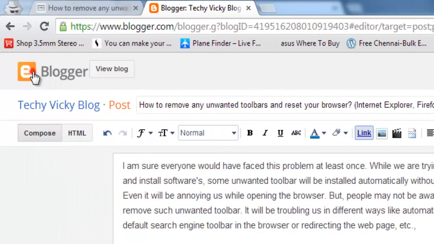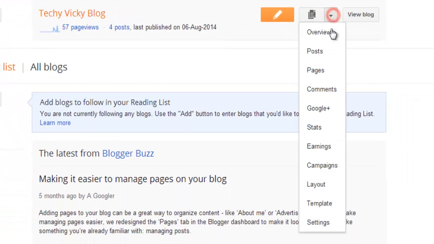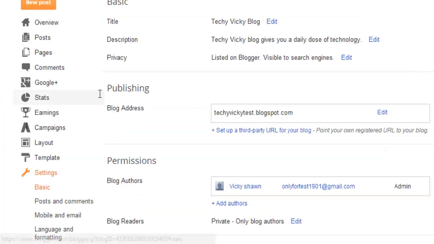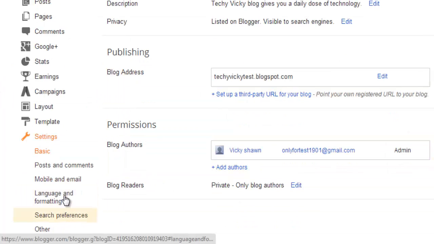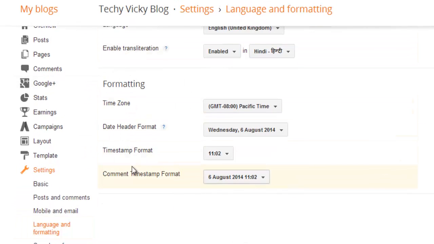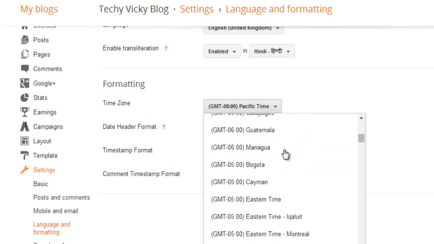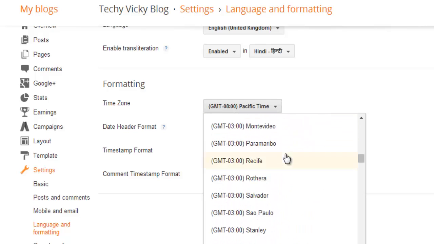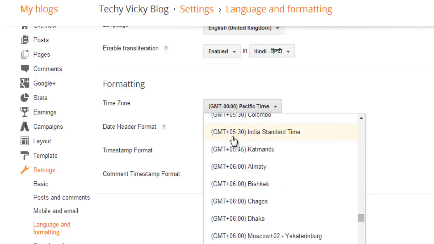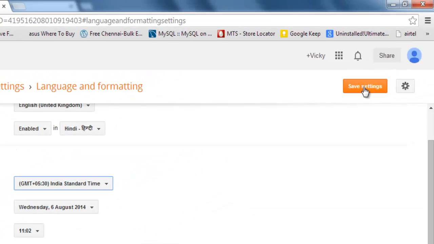I'm going back to my admin page. Here I'm gonna change the exact time zone through settings. Here in the settings you need to come down, go to language and formatting. Here is the time zone setting. So I'm going to change this to IST. I'm just searching for IST. Yeah, here it is, exactly the Indian Standard Time. So I'm gonna just put this one in settings. Just saving my settings here.